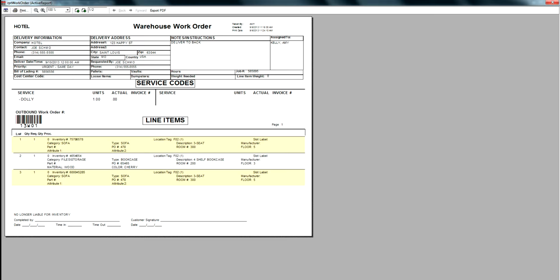Taken by Amy, the created date and time, the printed date and time. Here's the delivery information, where it's going, all the data. The delivery address, all the data that you entered. Any notes and instructions, who it's assigned to, the job number. If I had captured weight, it would display weight here. Pallets, loose items, vaults, dumpsters, hours, and weight needed are all manual fields that you would fill out.